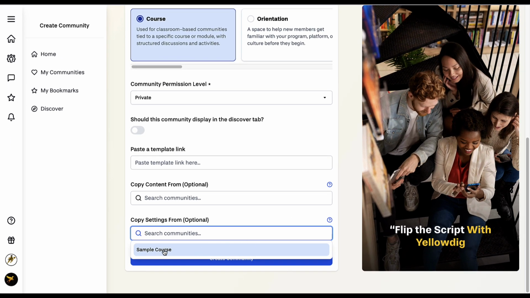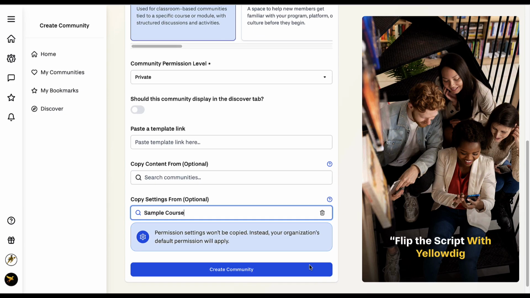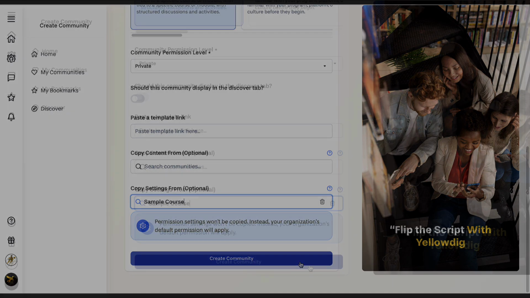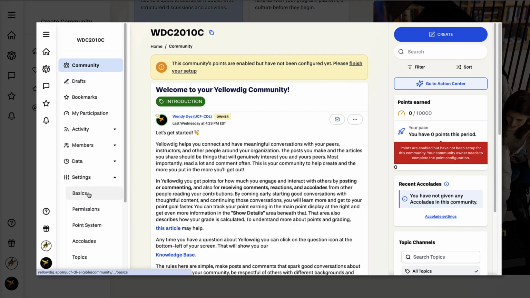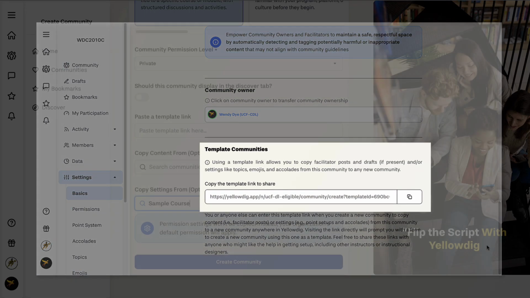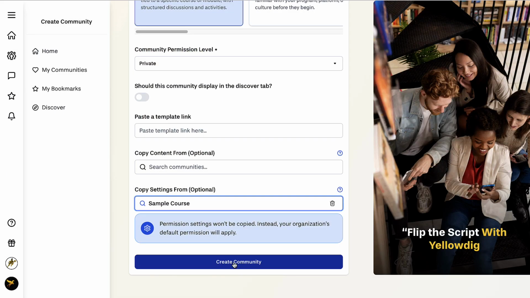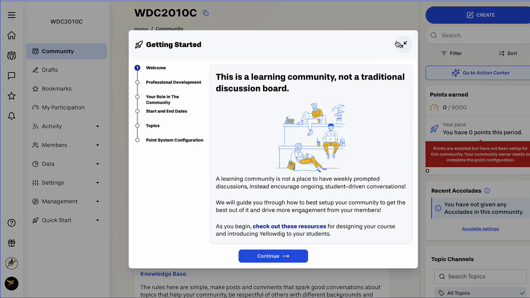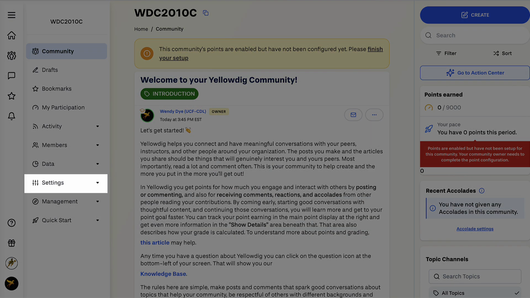If you owned a Yellowdig community in a previous section of this course, you can copy settings such as topics and accolades from the previous Yellowdig community. Select Copy Settings From and choose the appropriate community. If you are not the owner of the previous community, you will need to ask the owner for the template link. Click Create Community. When setting up your community, we recommend using the Settings menu instead of the Getting Started guide, since Settings is always available and provides a consistent way to configure your community.